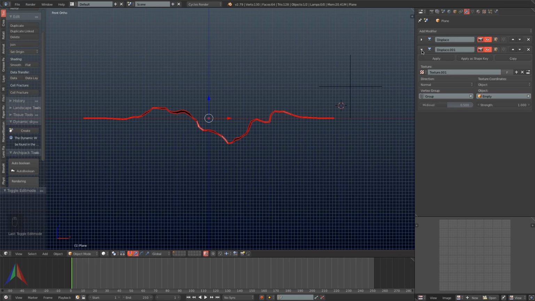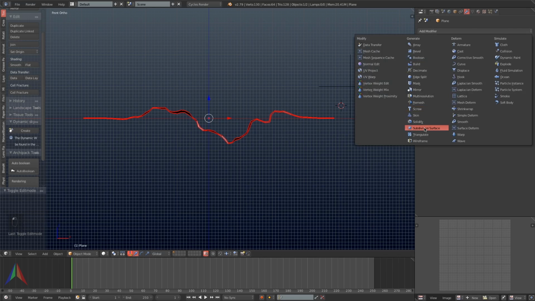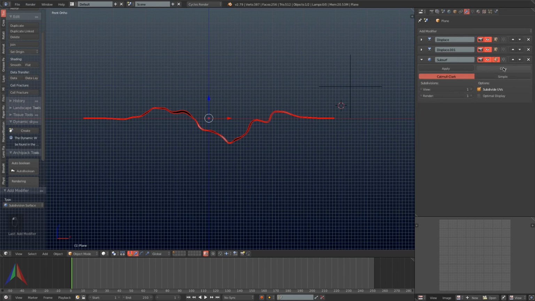I will next add in a subdivision surface modifier on this electricity beam just to give us a little more geometry before we place the final displacement.